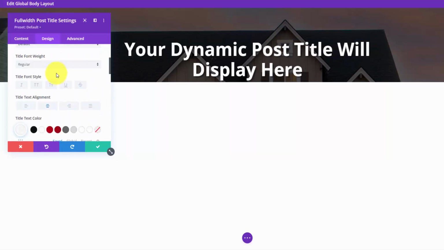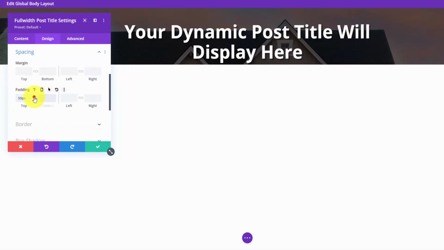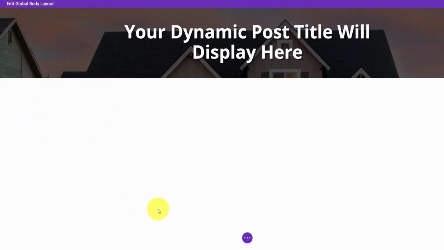And let's also edit the padding. So we'll go into the spacing. So the top and the bottom are 50 pixels. Let me link them together. So now that looks even. And I think this looks good. Let's take a look at mobile, see what happens there.